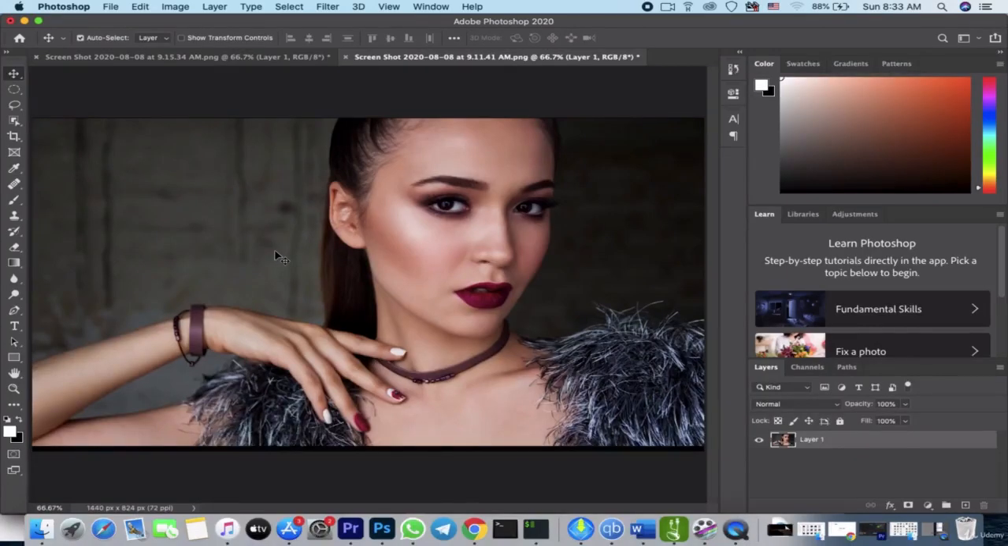And today I'm going to show you how to easily create a cinematic look or film effect in Photoshop. So with our image imported, let's go straight to the tutorial. Import your image and follow.